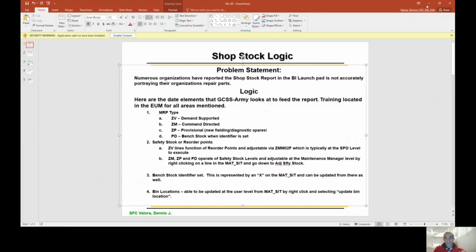So, like I said, I want to show you an example of my unit's ZV lines, right? So I'm in the process of actually clearing some of these ZV lines out. But if you can tell, just because something is saying, hey, this is demand supported, doesn't mean you got to make it demand supported. All right, that's you and your commander's call. Some of the stuff is nonsense, like nuts. It's adhesive, right? So make sure you're setting your shop stock correctly in the MRP type.